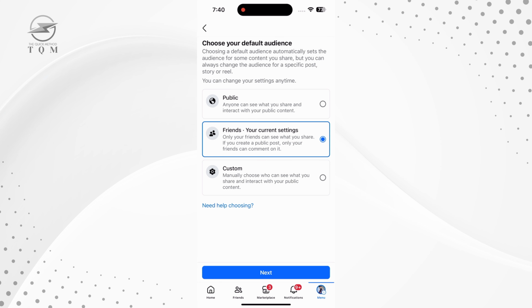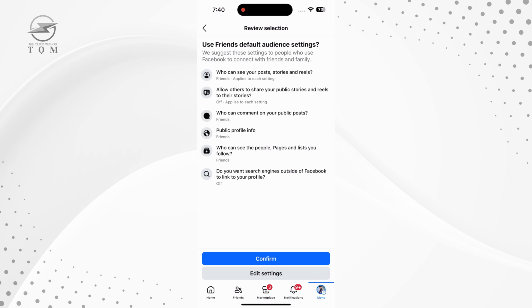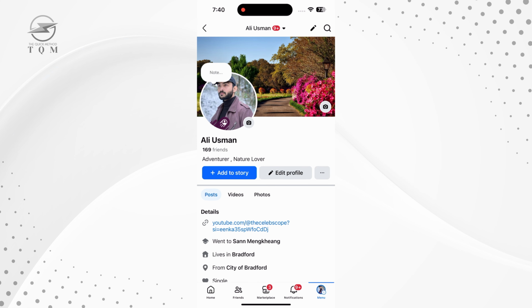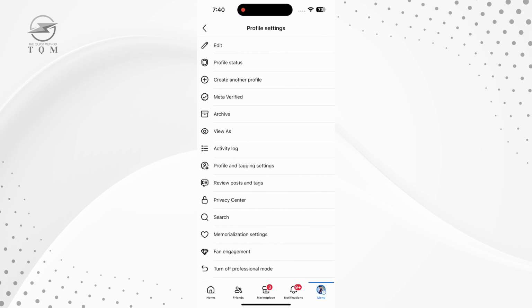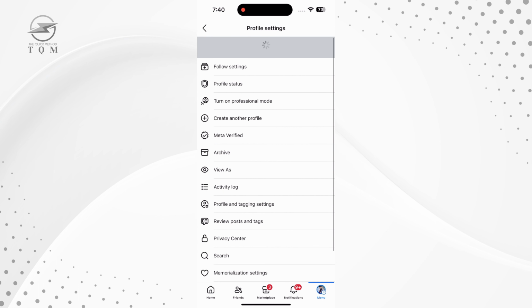You'll then be taken to a screen to review your default settings. Choose the settings you prefer and hit Done. Once that's done, you'll notice that the professional dashboard label is gone from your profile. If you tap the three dots next to Edit Profile, you'll now see the option to turn on professional mode, again confirming that you've switched back to a regular personal account.